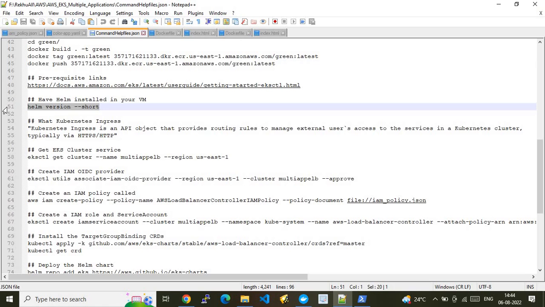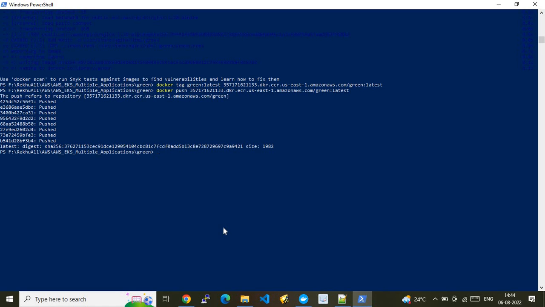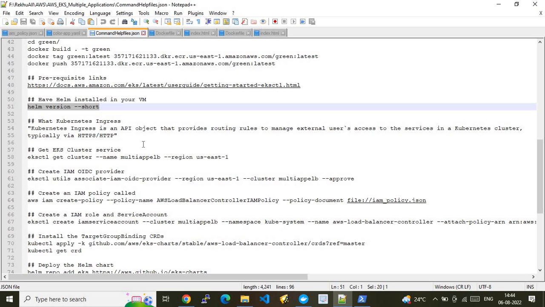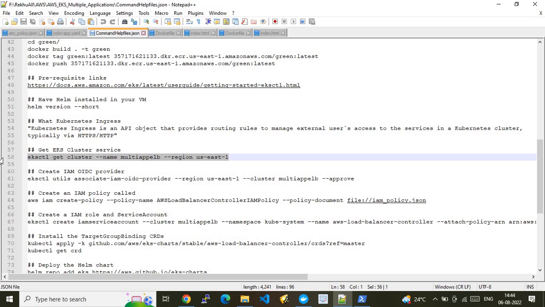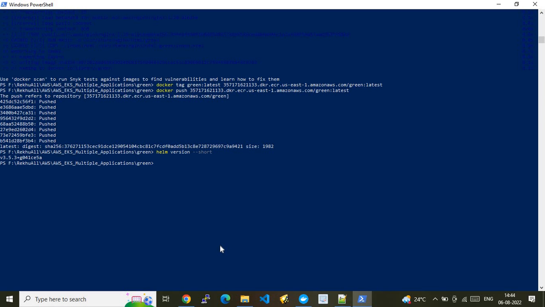Now I'm going to show you helm. Helm is mandatory here because we are using helm commands to configure multiple configurations of the EKS. That's the reason I'm checking the helm version here. So this is my helm version for your information. Then I'm explaining what a Kubernetes Ingress is. Kubernetes Ingress is an API object that provides routing rules to manage external users' access to the services in the Kubernetes cluster, typically via HTTP and HTTPS. And let's check our EKS cluster.